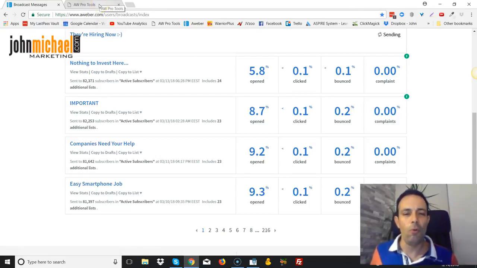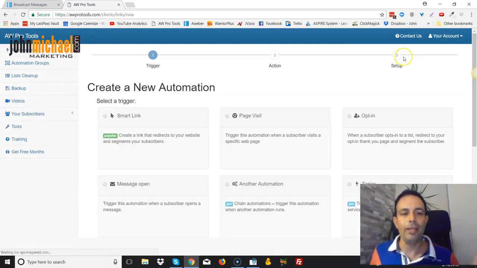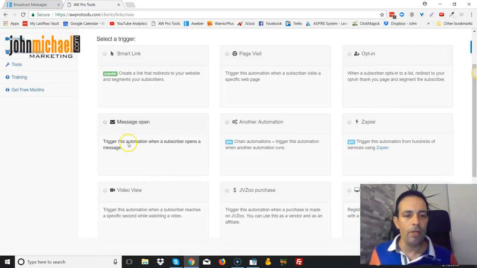So I'm going to show you how I do this. All you need to do is you come here where it says create an automation. You link your Aweber account with AW Pro Tools. And there's a lot of things that you can do. You can trigger automations, and I'm going to use a smart link, but you can trigger this automation when the subscriber visits a specific page, or when the subscriber opts into a list. You can redirect to a thank you page and segment the subscriber. Trigger the automation when the subscriber opens a message.